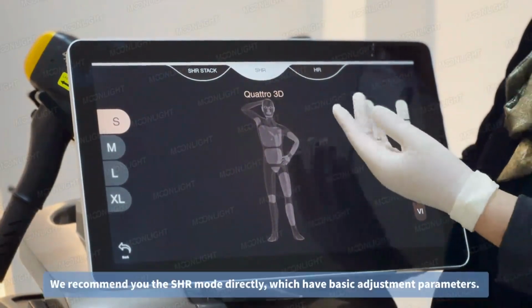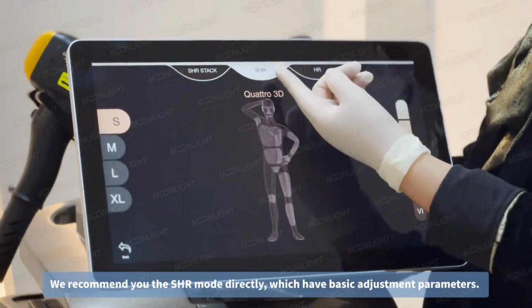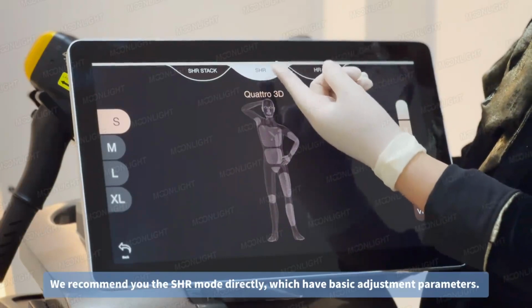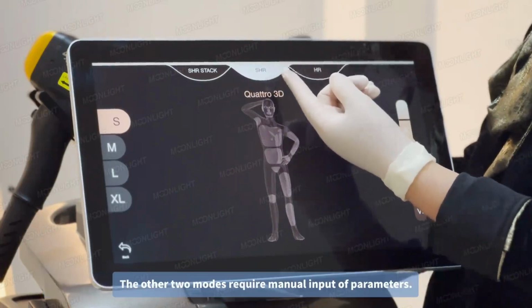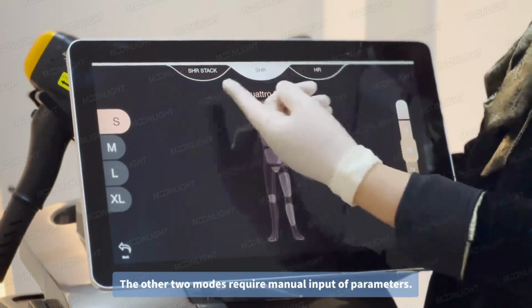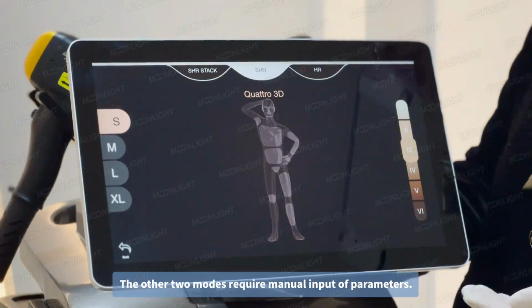For a new beginner, we recommend you use the SHR mode, where you will find the basic treatment parameters directly. For the other 2 treatment modes, you need to enter the treatment parameters manually.